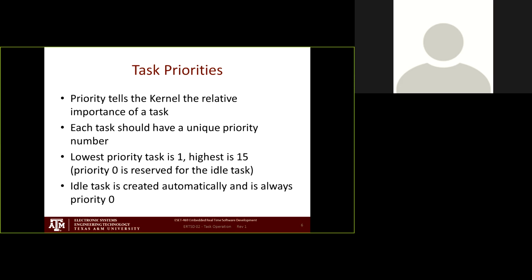Task priorities. So the priority is how you tell the kernel the relative importance of any task. This is not necessary. It's not a hard requirement, although it is a hard requirement with some operating systems. With the TI-RTOS, it is not a hard requirement that every task should have a unique priority. However, I will say that I recommend, in general, that you give every task a unique priority.